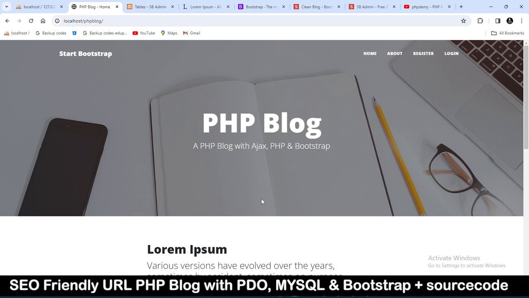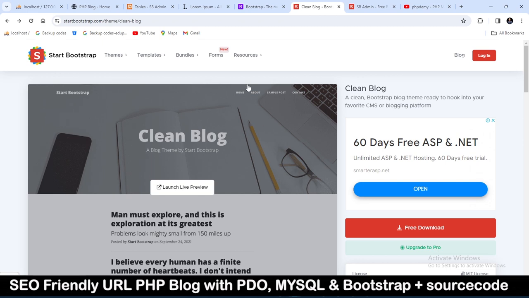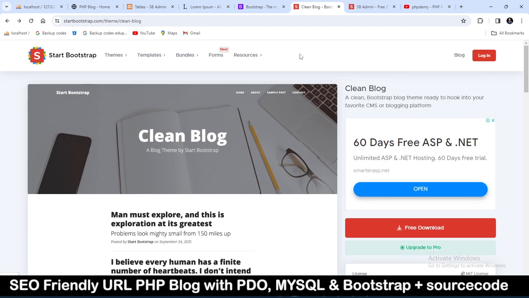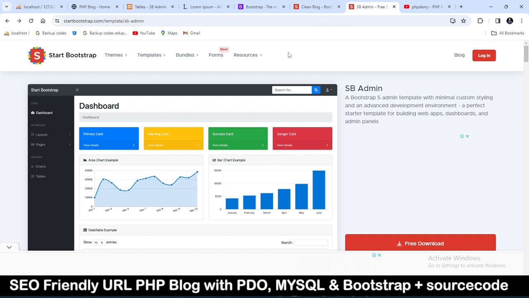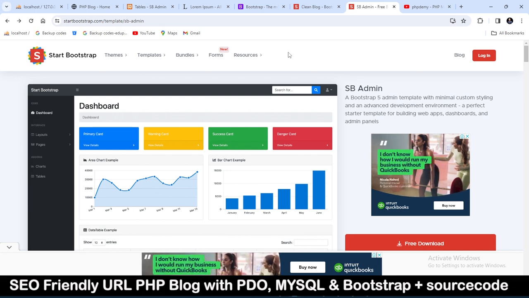I want to share with you some of the process on how I develop this SEO-friendly PHP blog using the procedural method. As you can see, I am already on my home page, and first off, I'd like to give credit to the owner of this template, which I got from startbootstrap.com. So this is the template that we're using. And for the admin, this is also a template from Start Bootstrap, and it's called SB Admin.